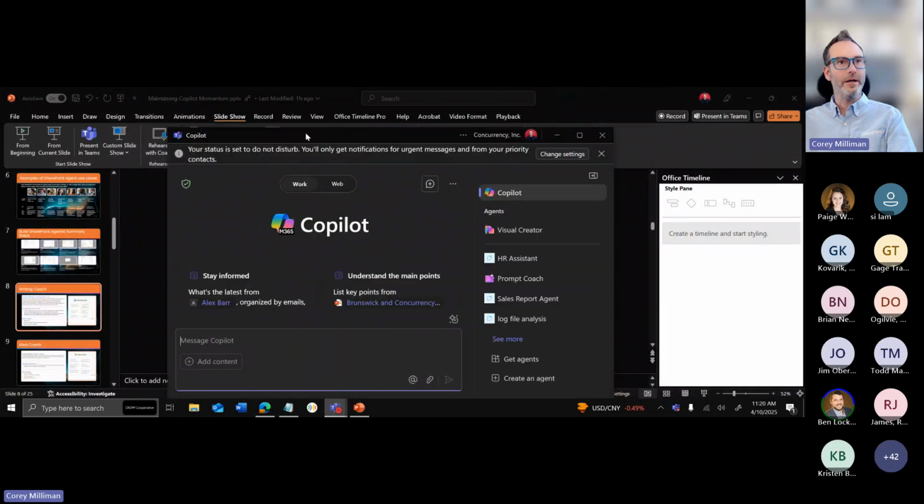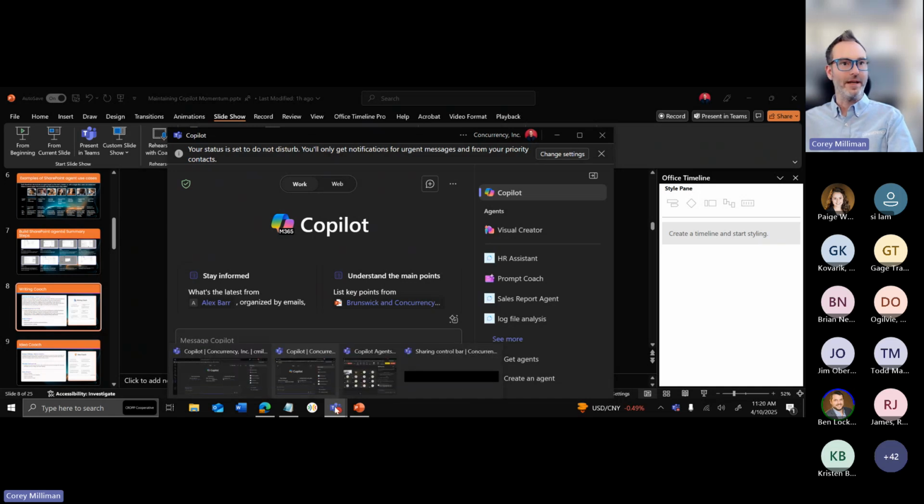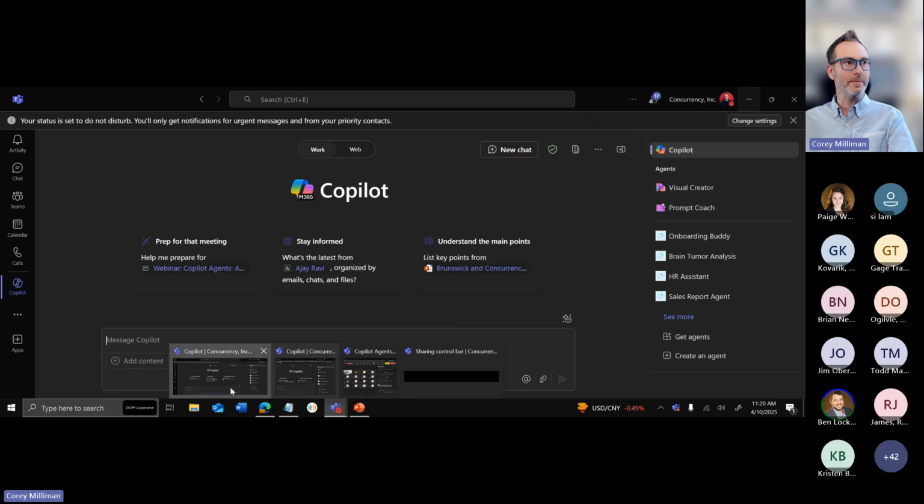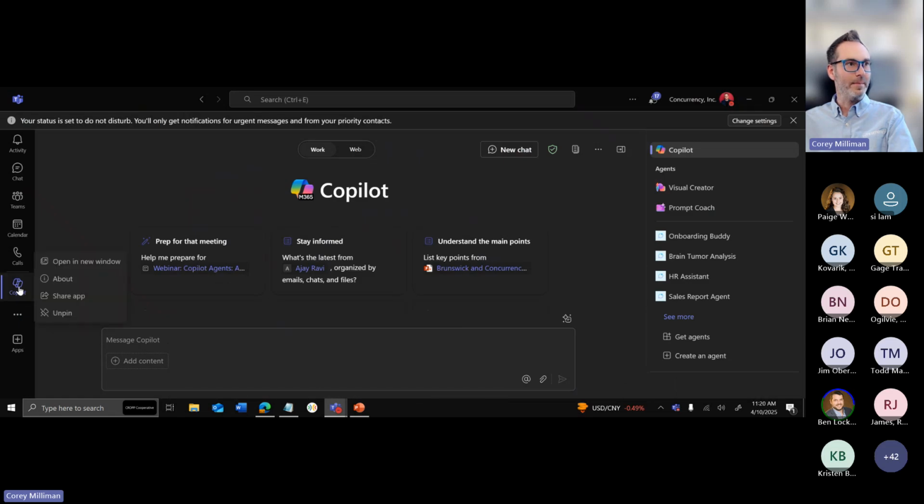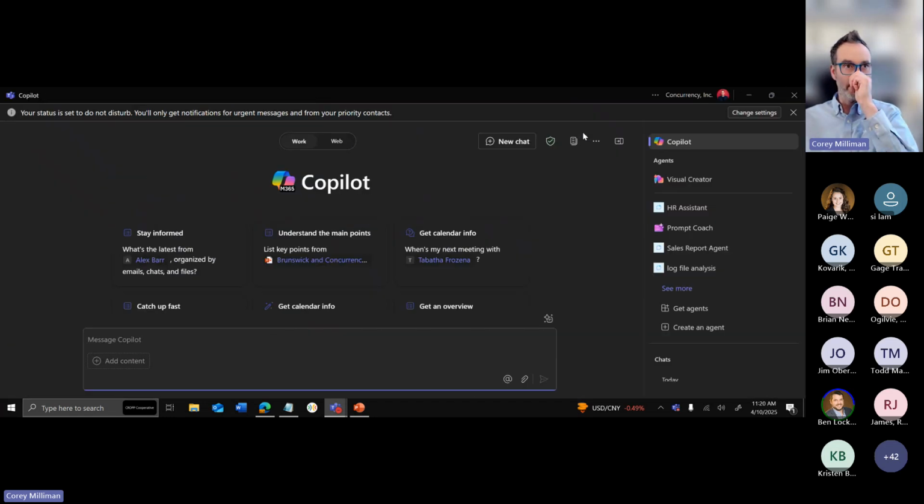So here I've opened up Copilot in Office 365 and Teams. I popped it out into a separate window so that any other chats or anything don't interfere there. I just did that by clicking on the Copilot icon and choosing open a new window. So from here, you can see I have some agents already that are pinned. I have my visual creator, and I can actually also create my agents directly from here or get more agents.